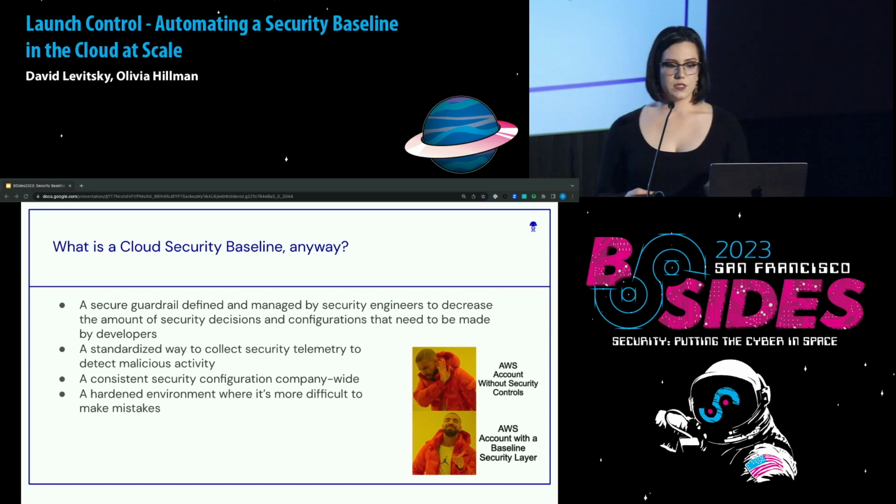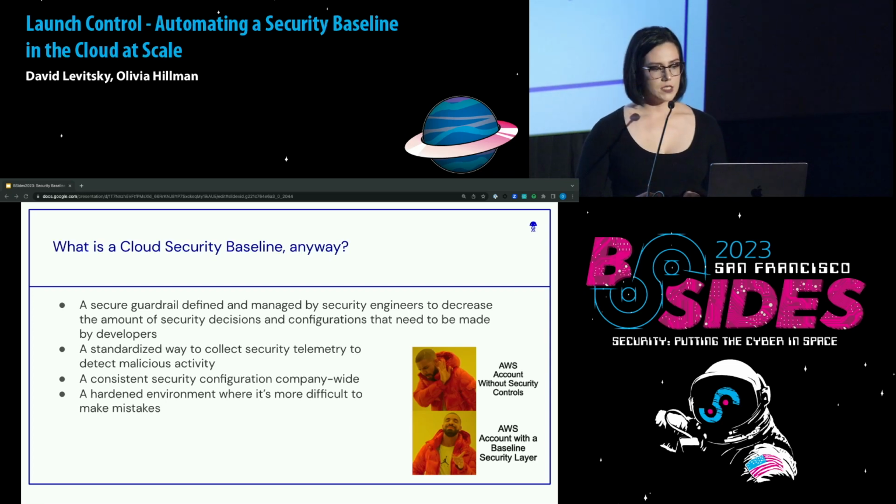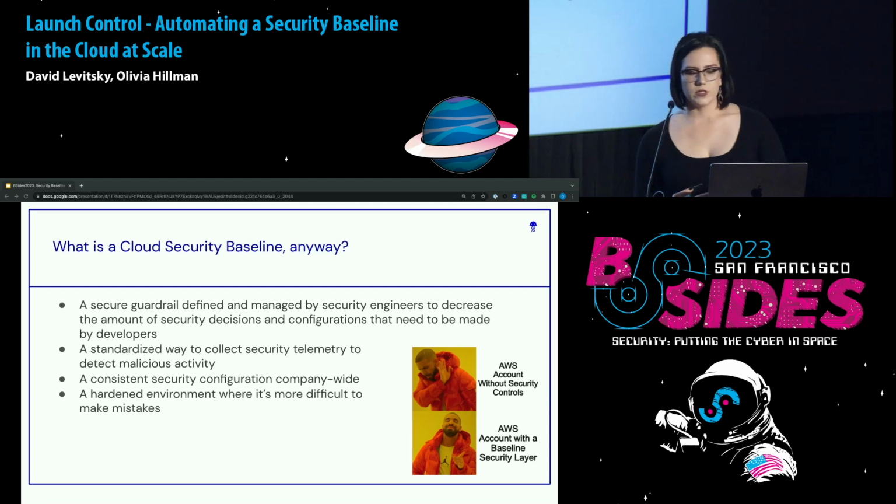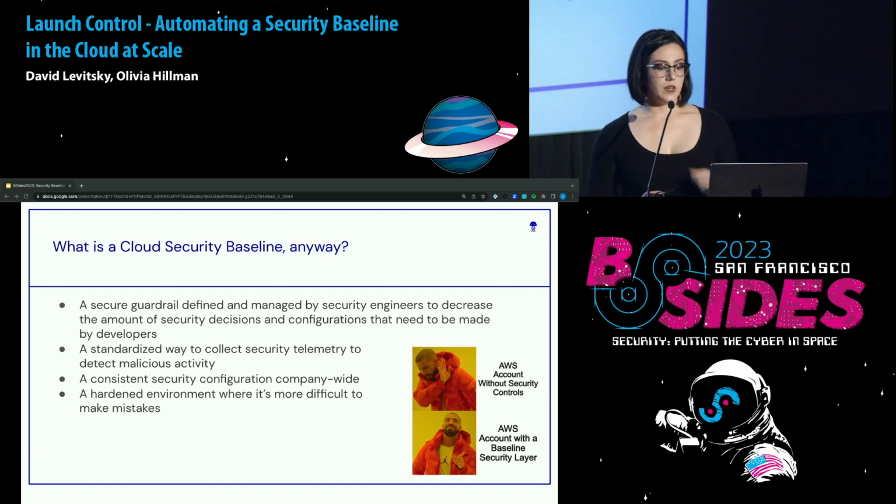And security teams need visibility into cloud environments to enable things like cloud log sources, to identify and manage configuration and inventory, and more, in order to detect and respond to malicious activity. The baseline provides a standardized way of doing that. The configuration should be consistent across the company, thus providing a foundation of hardened environments to make developers' lives easier.